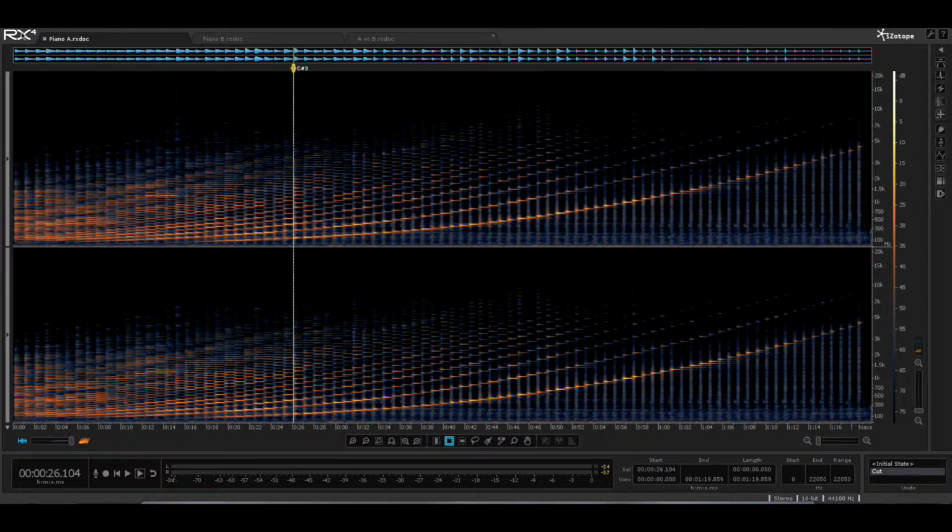This is the RX4 software. Just again, a little bit about what we're looking at here. This is a stereo recording, so we have the left and right channels, and we have the frequency on the y-axis and time on the x-axis. And each of these lines is one of the partials for the note. So the fundamental frequency is the lowest, second partial, third, fourth, fifth.